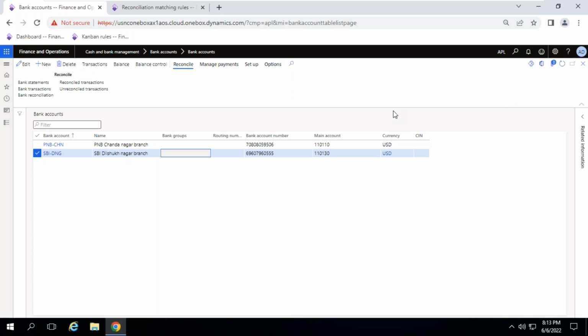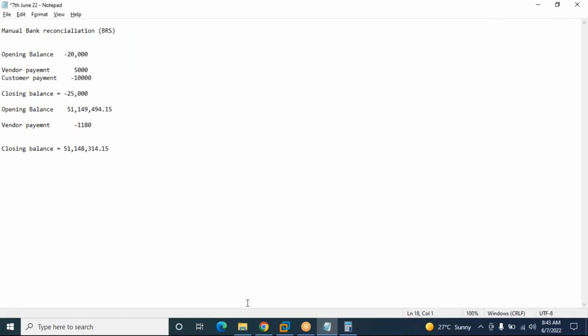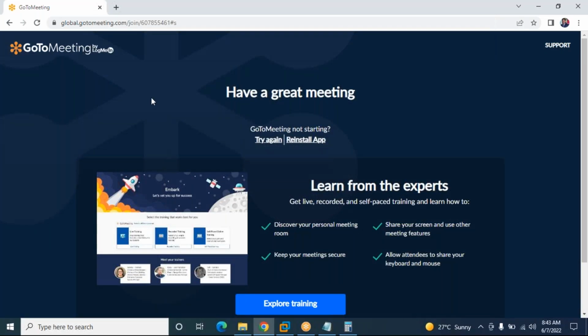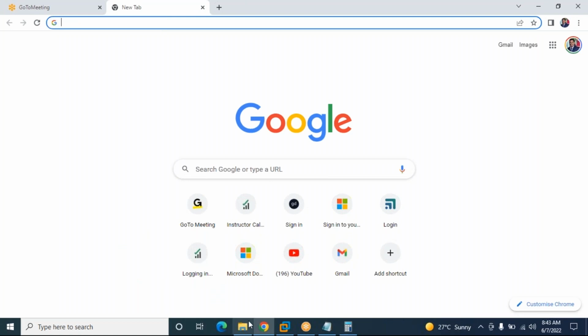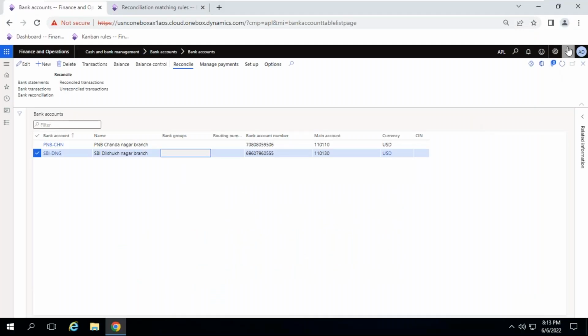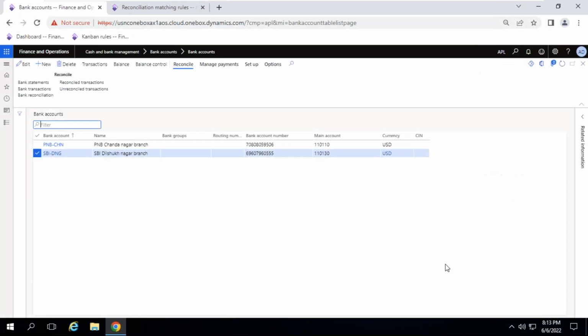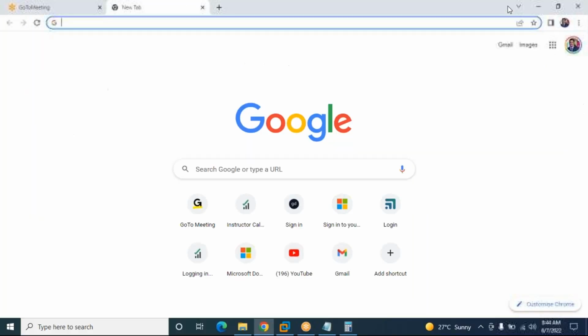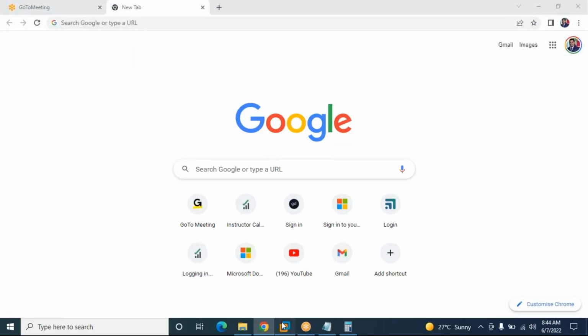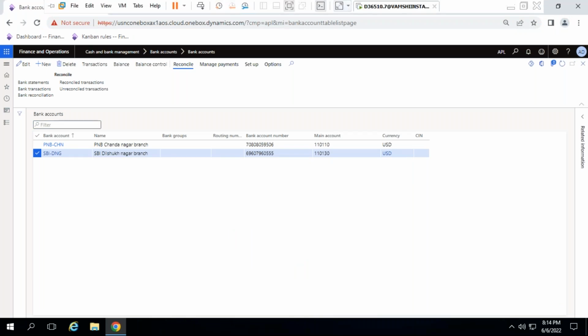Earlier it was not there, but recently I heard that in the latest version it was given by Microsoft, but I'm not sure. Our application is 10.0.17, right? Nowadays it is 26 or 27 in the market. I heard recently there is a way to undo reconciliation, I mean to reverse a reconciled transaction. I don't know whether it is manual or automatic. It is there recently. Okay, sir. Thank you.